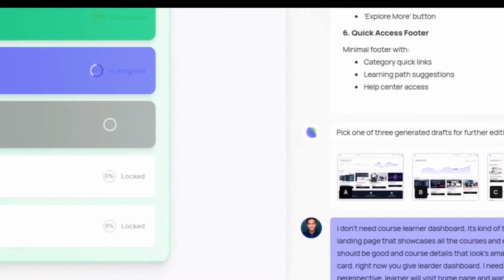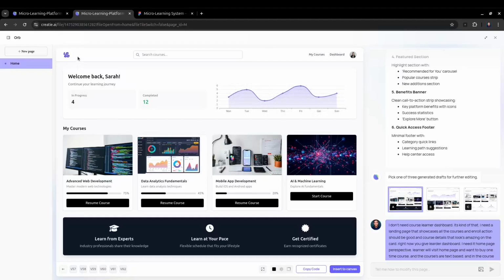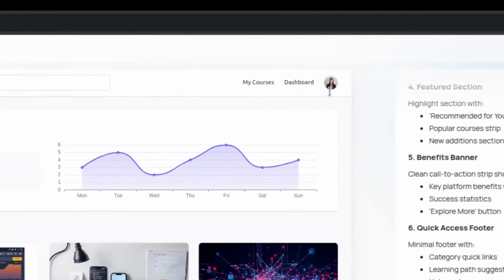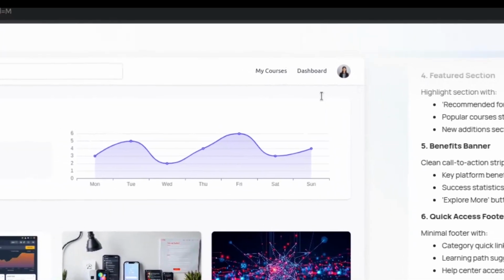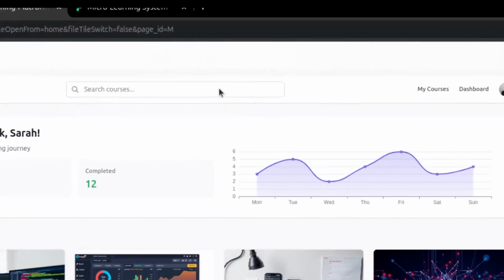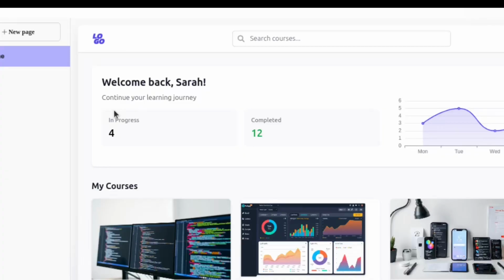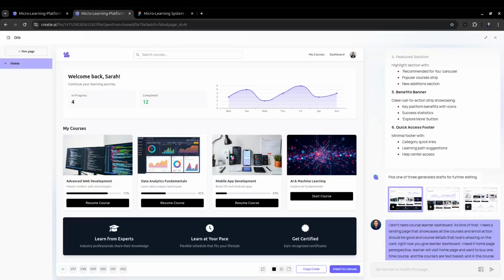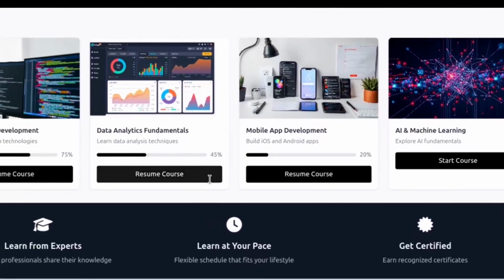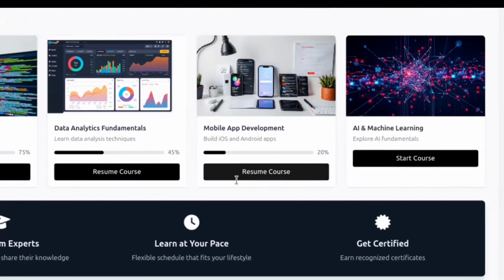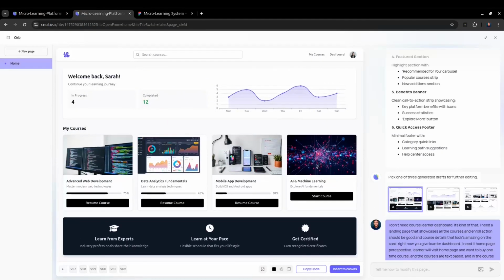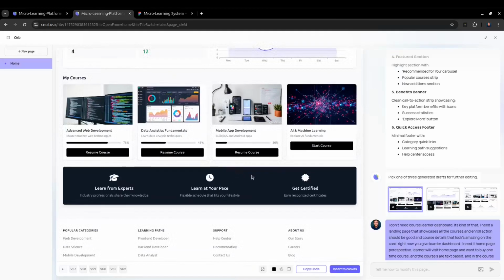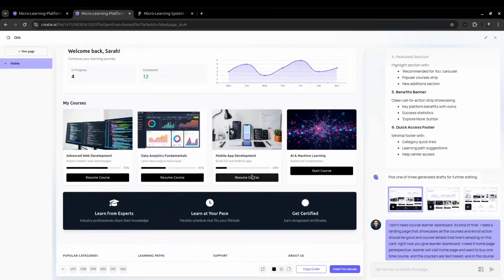If I click any of them you can see the result. It gives me a navbar with the profile icon, dashboard, and my course. I think what I was expecting, it gives me that, as well as the search bar. Then it gives me the dashboard kind of card, as well as all the courses with the button that I mentioned, and the footer section as well. So that was the first result I got from my prompt, and I was really impressed. What I actually asked for, it gave me.